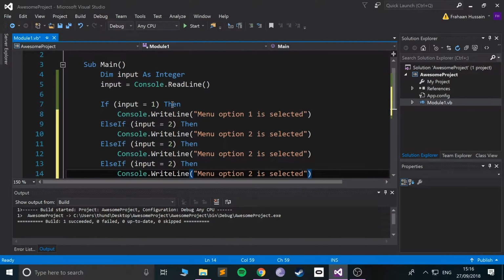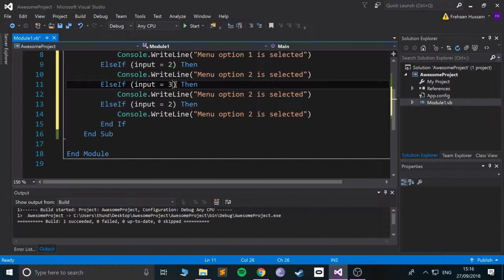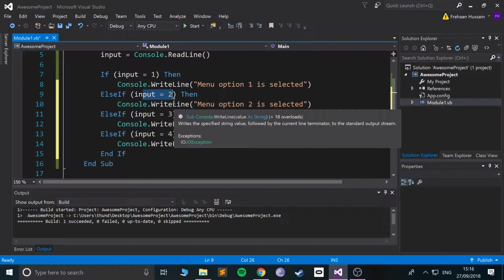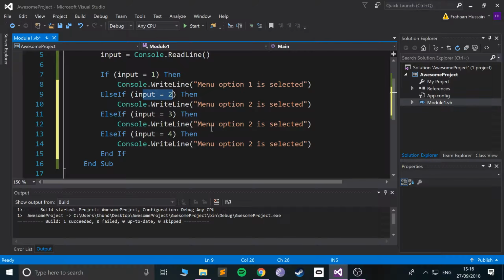Okay, so I'll have up to 4. That's enough. You get the idea. Obviously, the condition you're checking doesn't have to be exactly the same. This one could be checking for something to do with input. This could check another variable. This could check another one. That is fine. You can mix and match as your heart pleases.